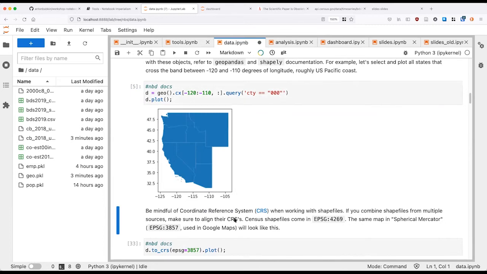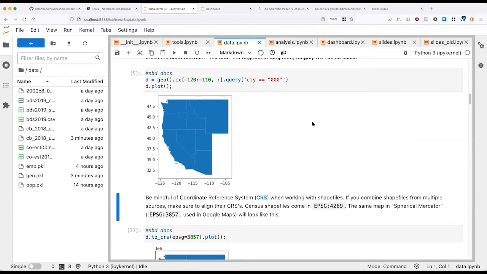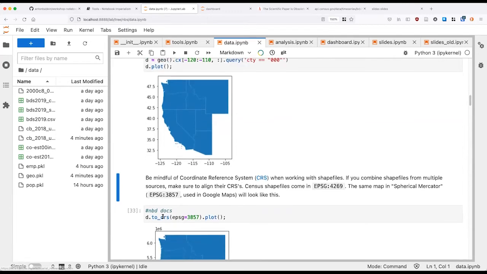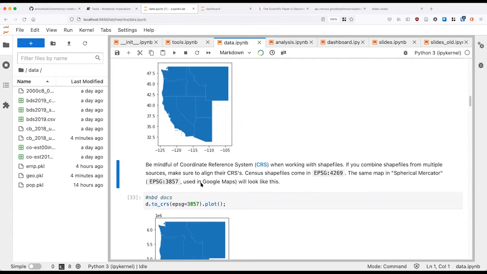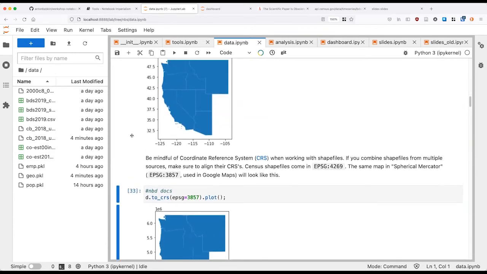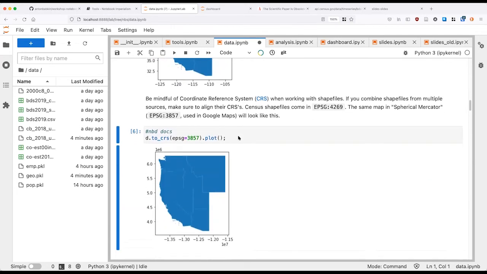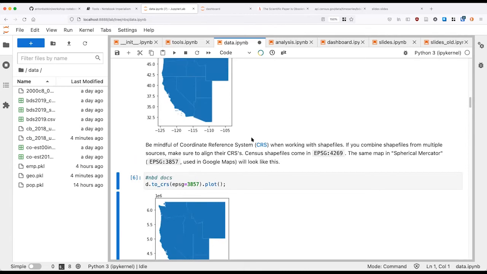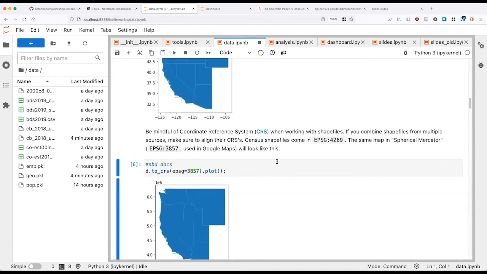Familiarize yourself with the coordinate reference system, because every shapefile comes in some coordinate system, and these are, in a nutshell, different transformations of the coordinate system. So, for example, this one from Census comes with EPSG 4269, but we can, for example, using the GeoPandas function to CRS, convert it to a different system. Again, this is the same data frame. And yeah, it's not very clear on this little part of the globe, but it has slightly different shape.